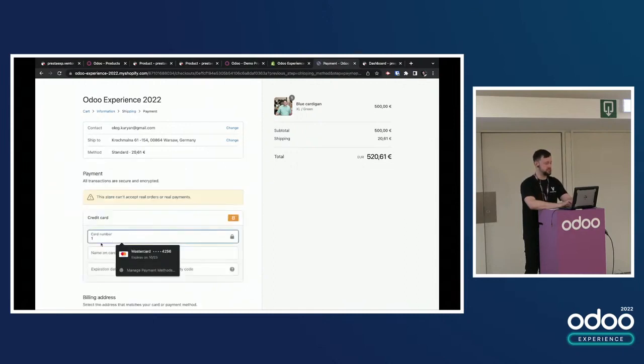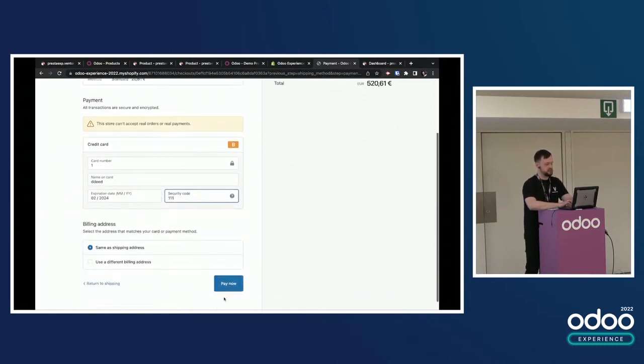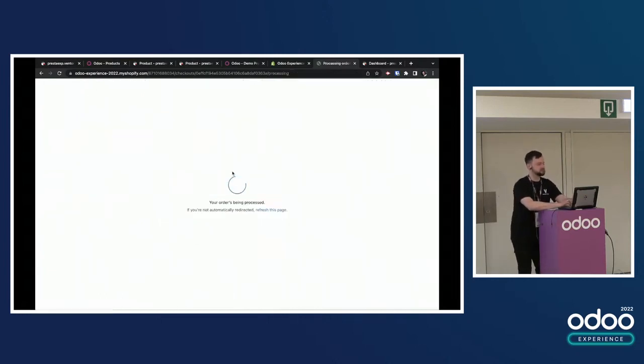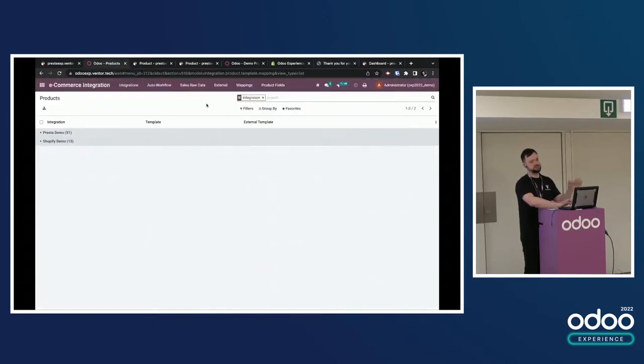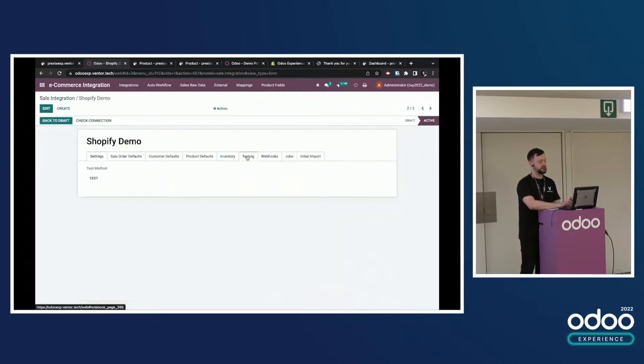So this is just a typical workflow in every e-commerce system. Okay, let's click pay now. So the order is being created in Shopify, and the next thing we can do is wait for approximately 5 minutes, which is configurable, for orders to come in from Shopify, or we can speed up the process by going to the testing tab.